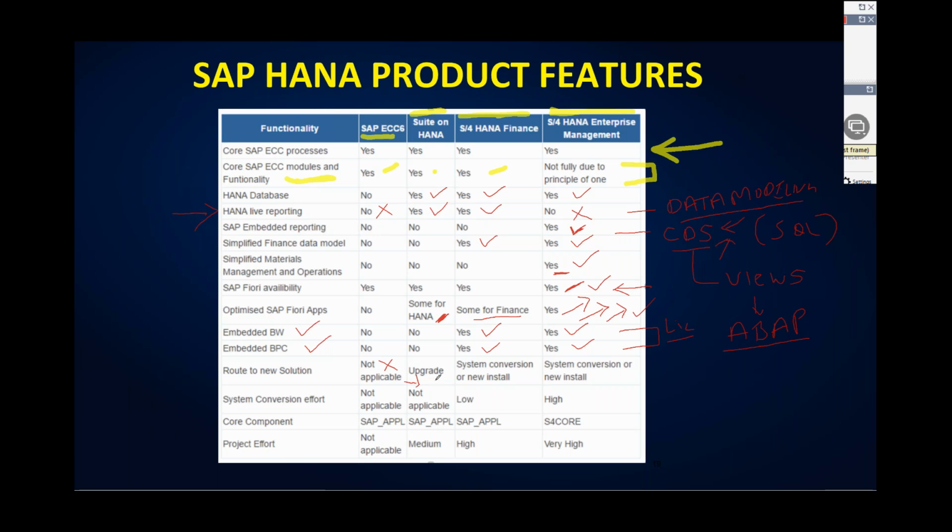With Suite on HANA, basically we can upgrade our ECC system on top of Suite on HANA, and then from Suite on HANA we can go either to S4 or to Simple Finance. For S4HANA we can do both: a system conversion, or a new install, basically a greenfield project. S4HANA has system conversion, migration, landscape transformation, and new installation. All of the things are there with S4HANA.